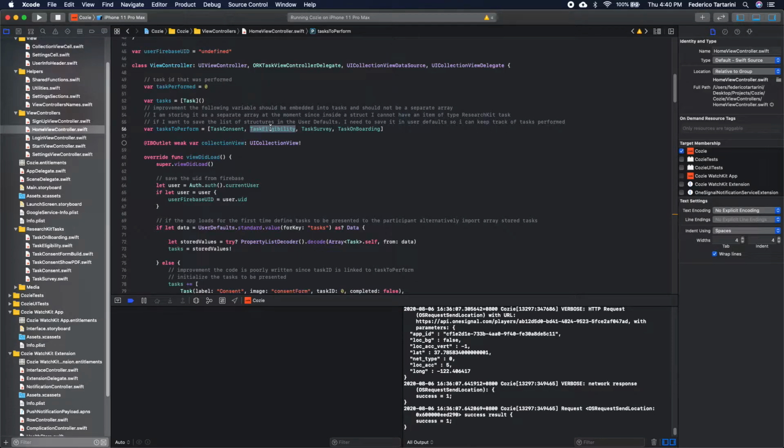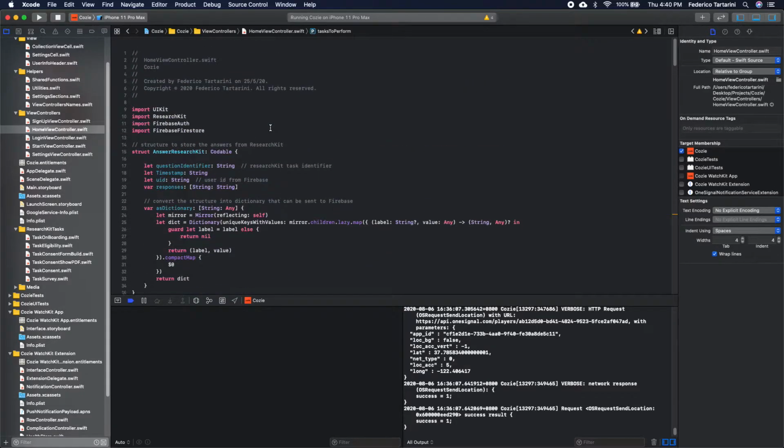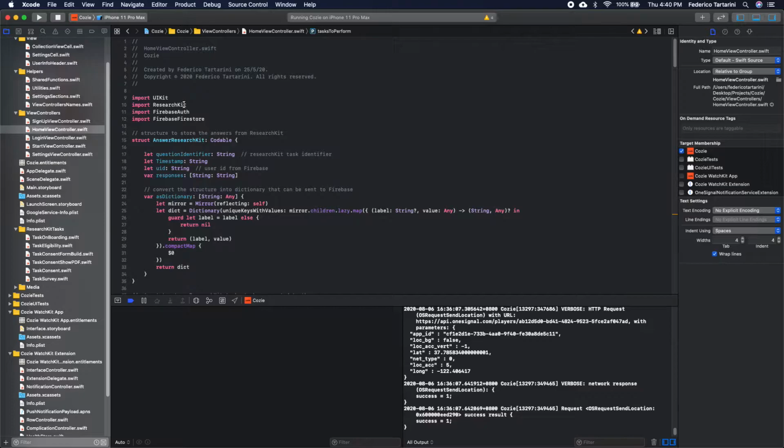Okay, but I haven't explained what these tasks are and where they are defined. So these are ResearchKit tasks, and that's why we are importing ResearchKit here. Each task is defined inside this folder here. I've grouped them inside a folder called ResearchKit tasks, and these are all the different tasks. We have one file for each task, and only for the consent task I've created 3 files, because it's a little more complex, so I divided the function across 3 different files.